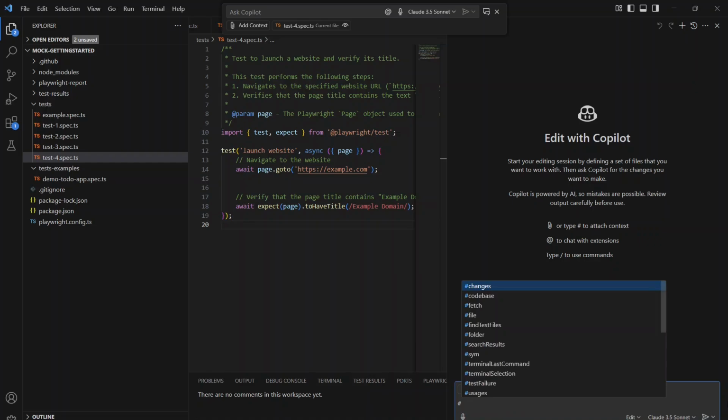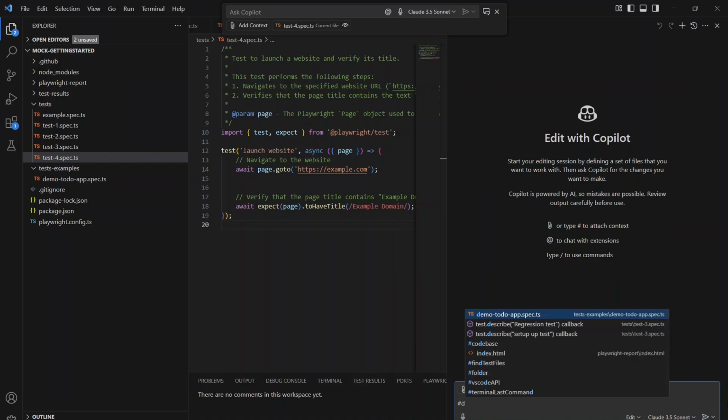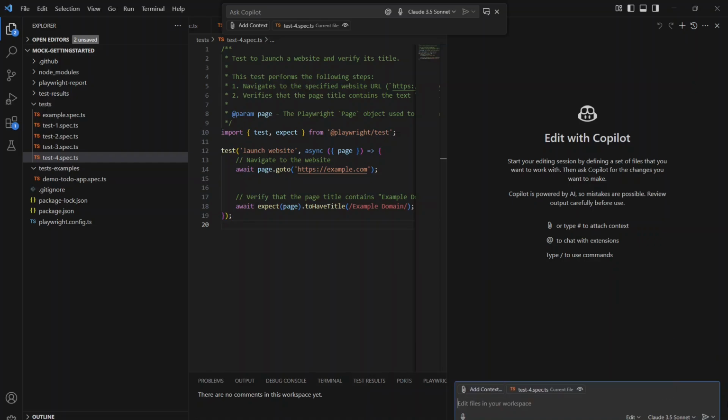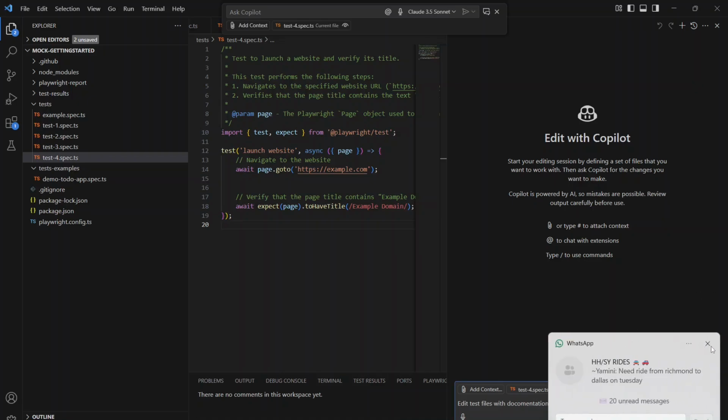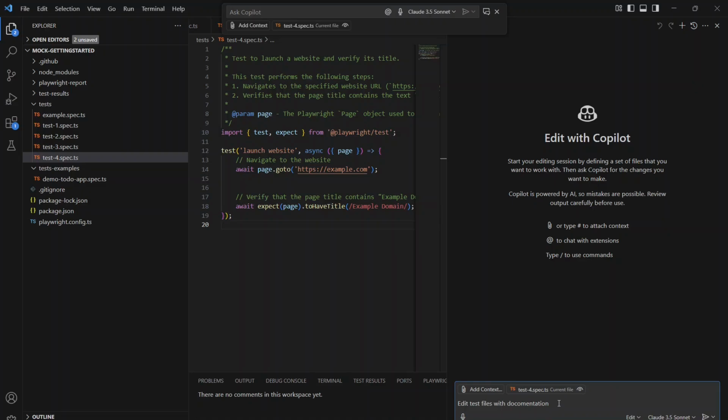So here we have to use the doc. Here different tools and edit test files with documentation. Edit test files with documentation. Okay, I'm just giving this particular prompt.